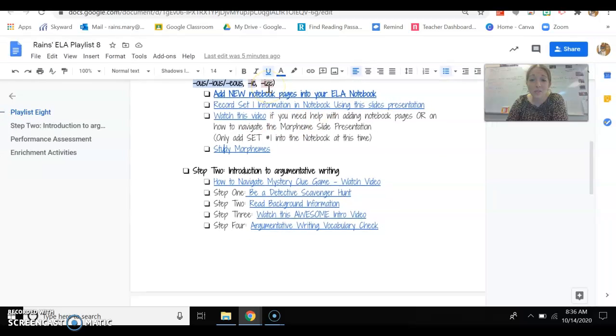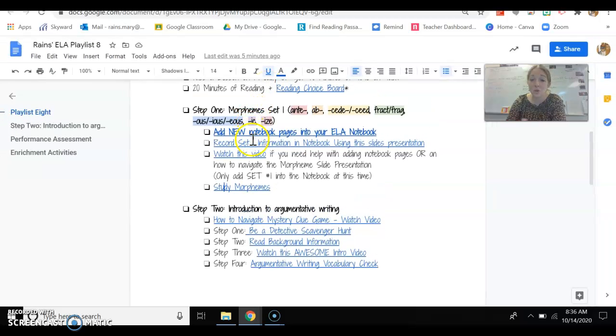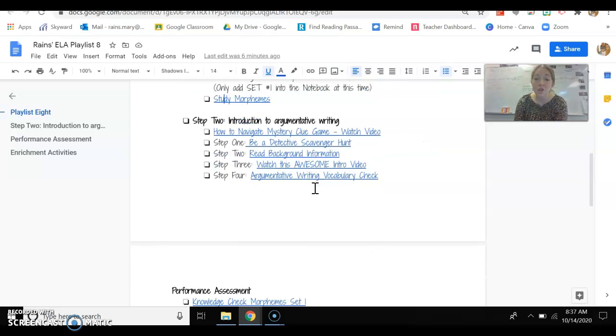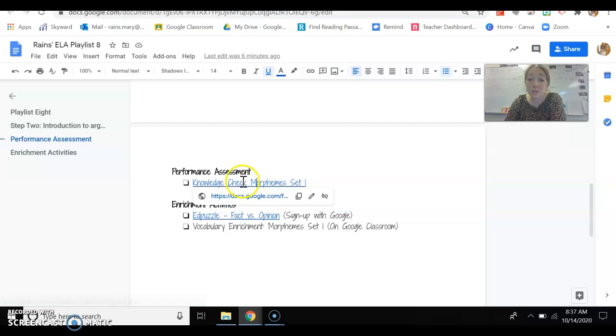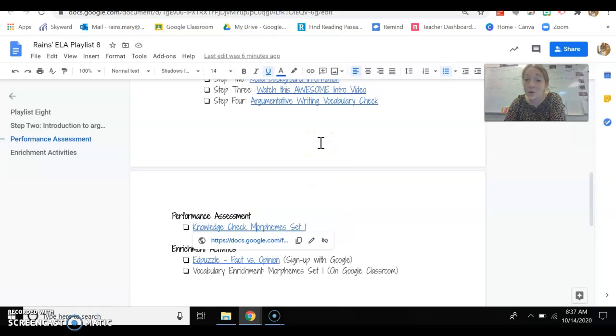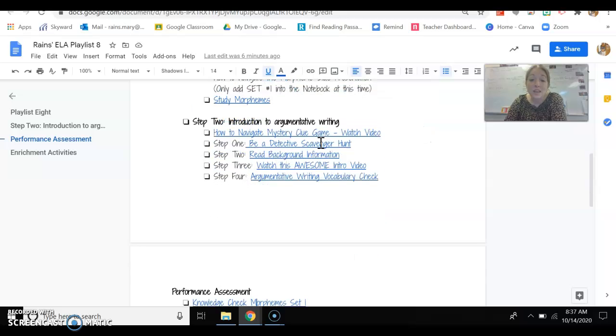You'll do this for every single set. It'll be really easy. You'll record your notes on the morphemes, and then you'll study the morphemes, and then you will take a performance assessment on every set. And that is the performance assessment for this week, actually. You can click right here, and it will take you to a quiz that will test you on that set. So you can study as many times as you need to feel comfortable.